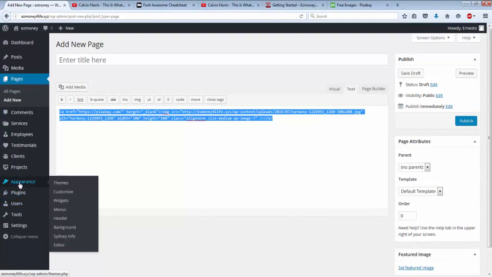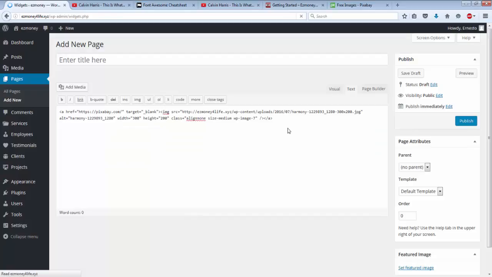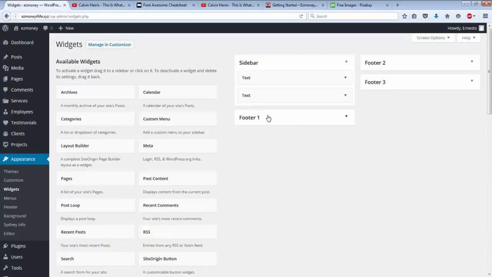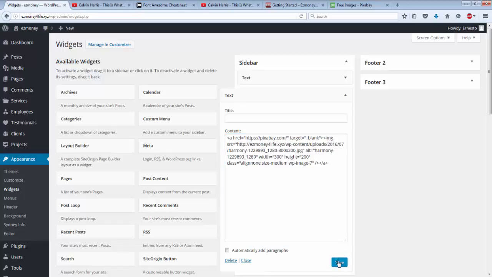It's not giving me the delete option, so I'm not going to be able to delete it, but I will later on. Appearance, let's go to widgets, leave page. Sometimes it saves it as a draft, and other times it'll get rid of it. Let's see what it did this time. Paste, save.